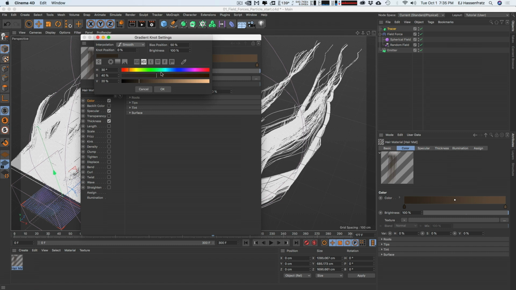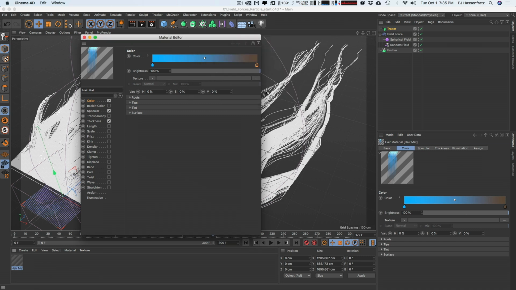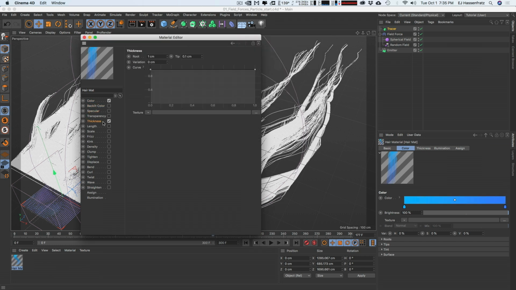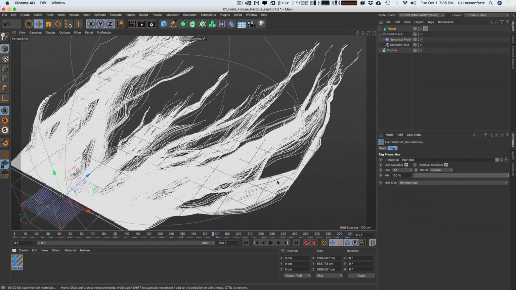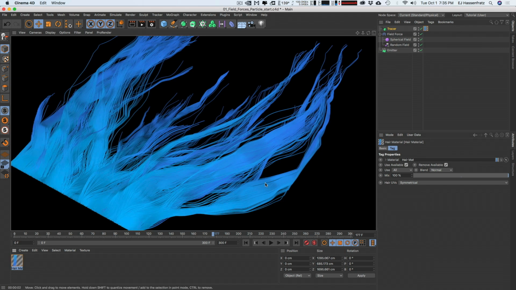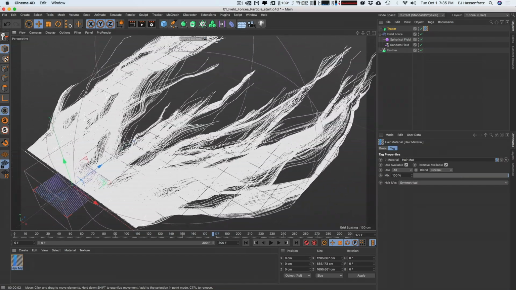Let me make a bright blue kind of color here. And let's go to our specular, maybe turn that on or turn that off, and just have the thickness be consistent. Let's throw that on the tracer, and we got something like this. Look at that, wow, that's looking cool. Don't even have any lights or anything like that, but that's super cool, if I do say so myself.